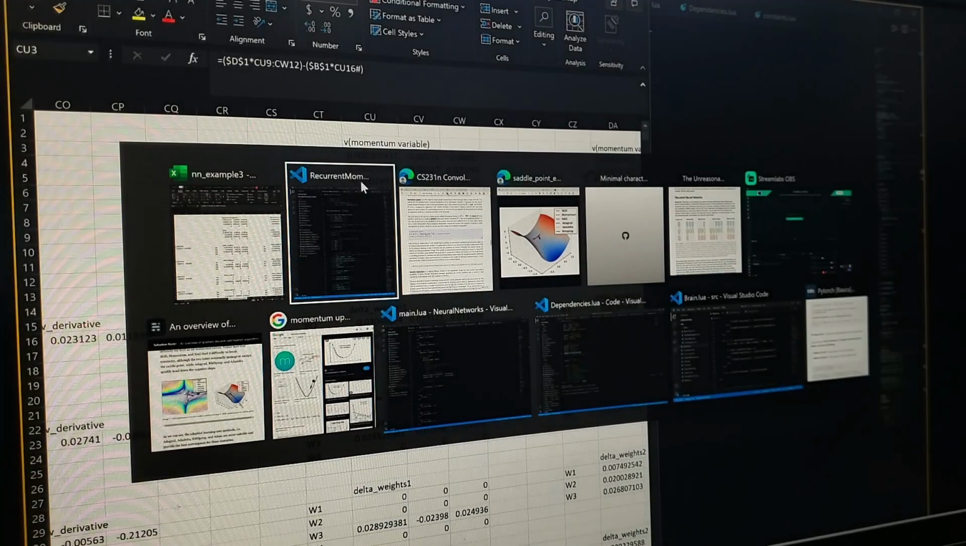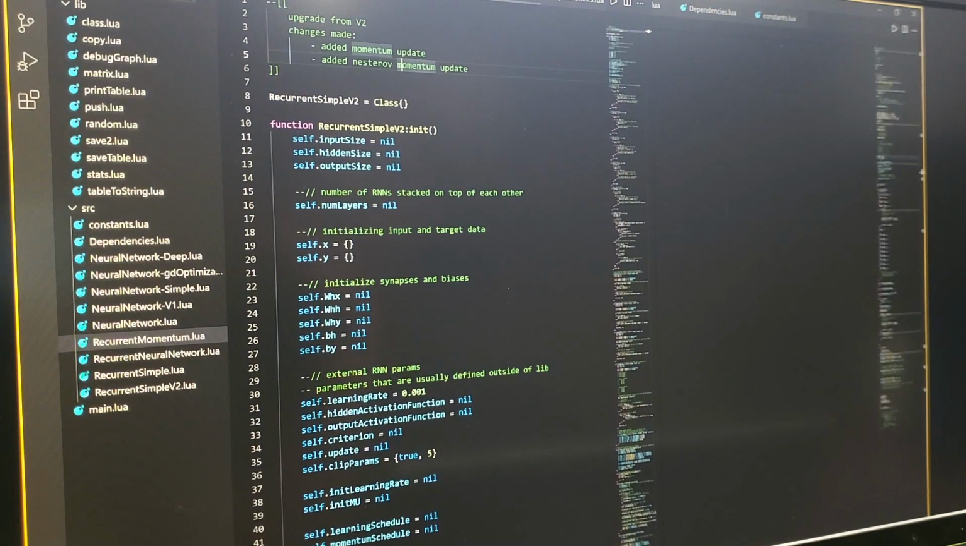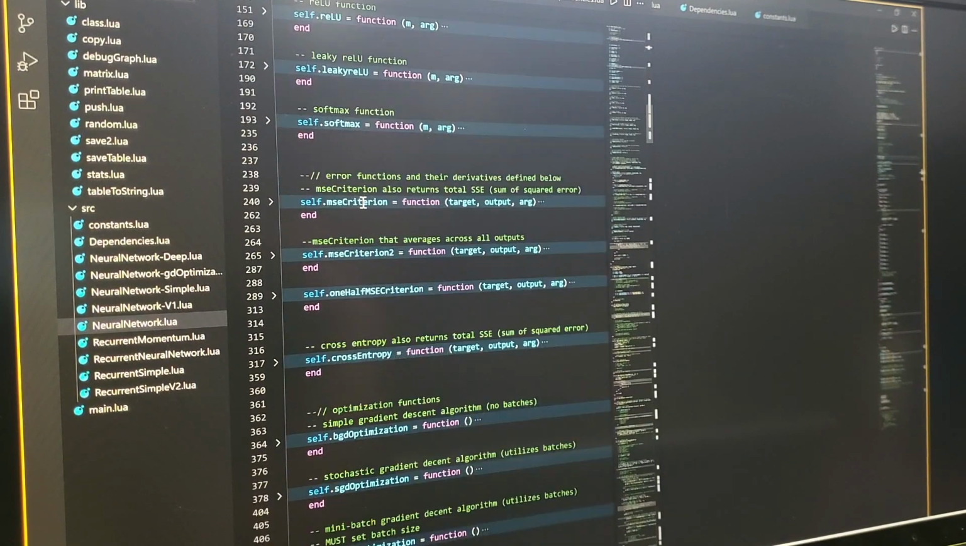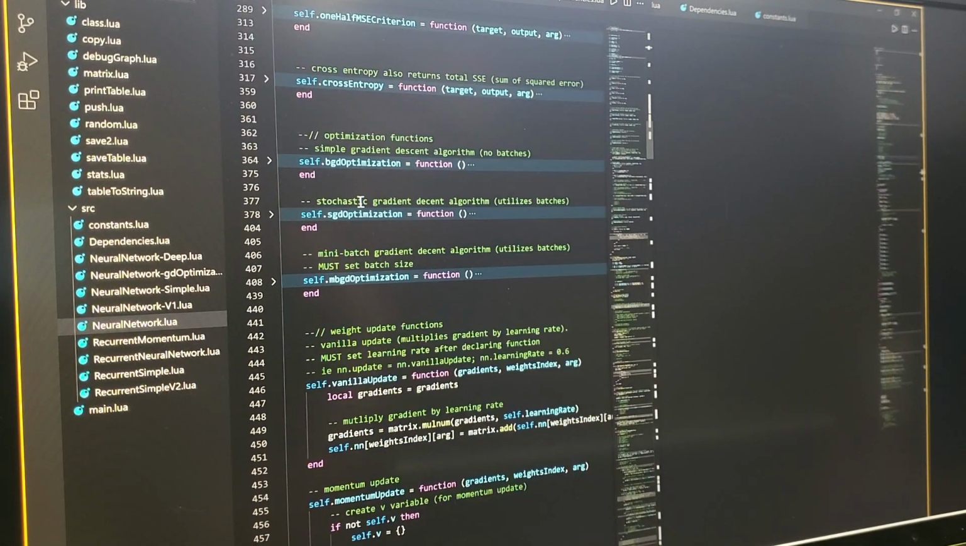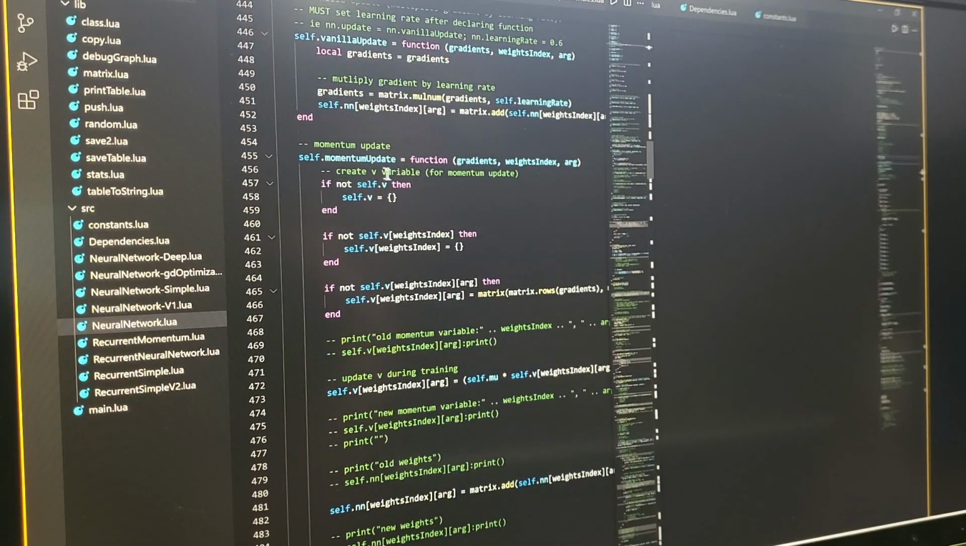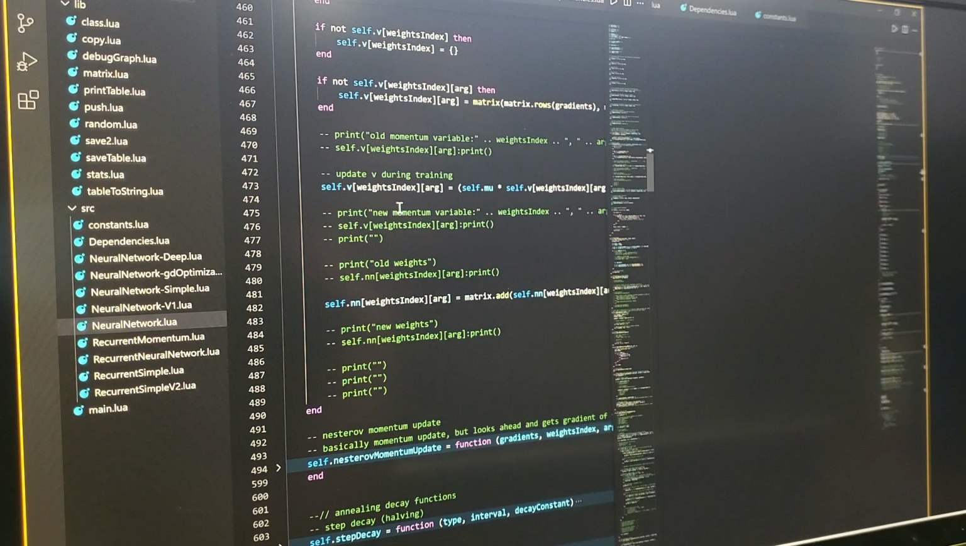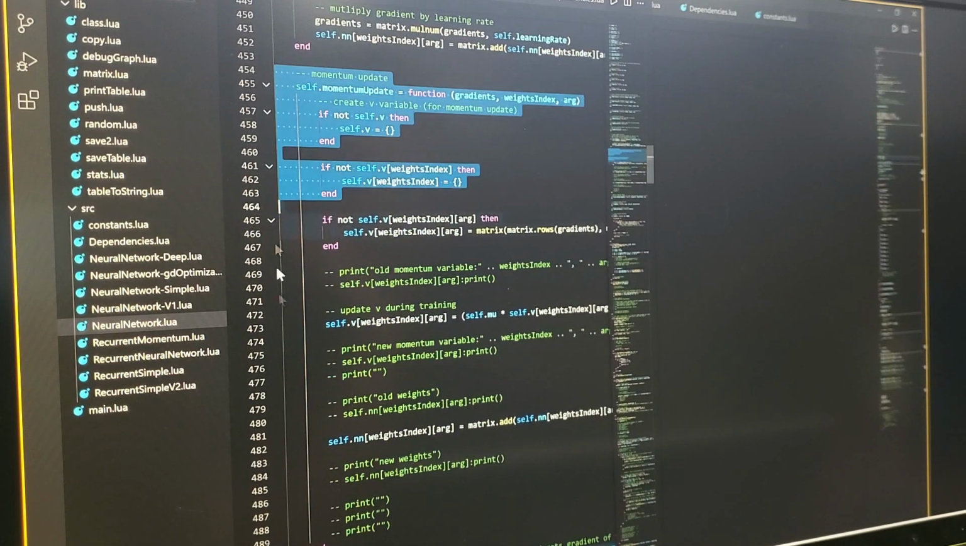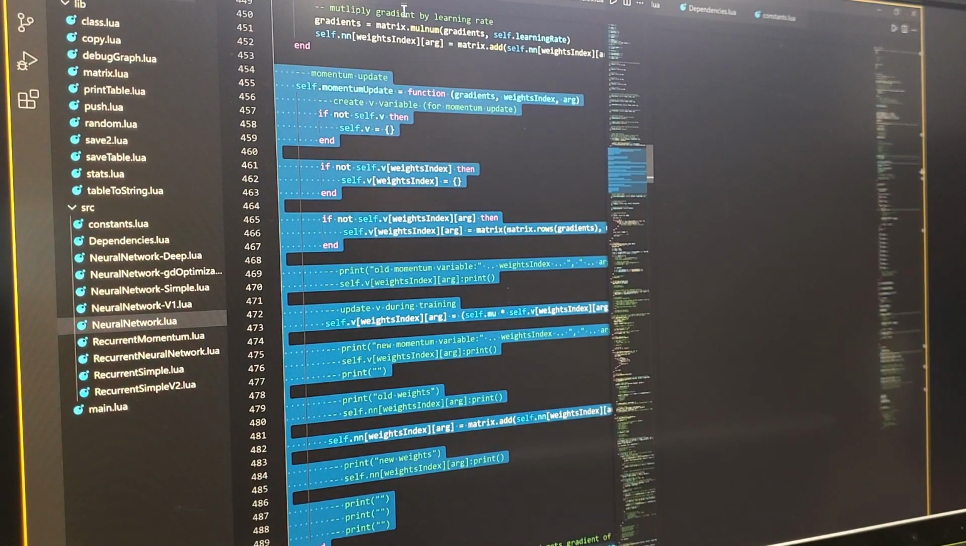Actually, I already have this implemented in my main neural network library. So let me see if I can just go ahead and copy that. Why duplicate efforts? Because it's not really too complex. You just implement the formula that's already laid out for momentum update, and that's that.